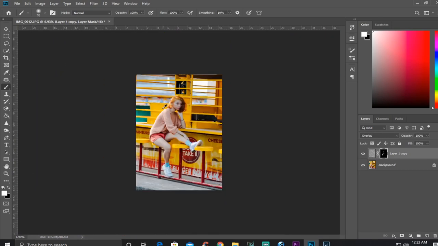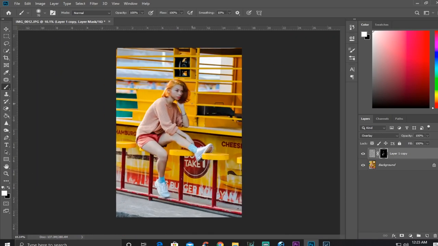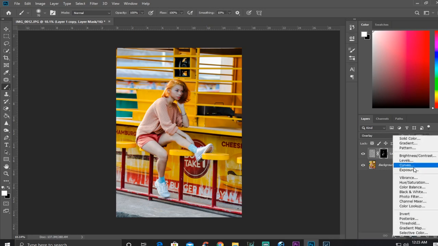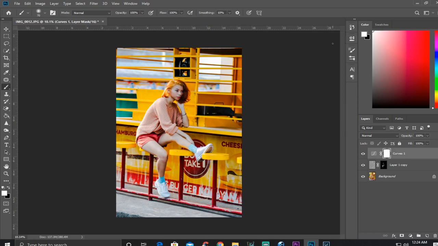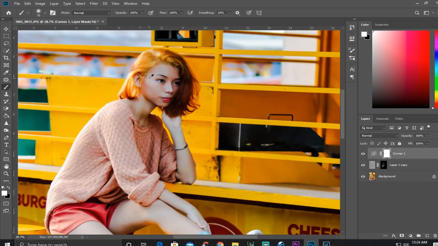So the next thing that we're gonna do is dadagdagan na lang natin siya ng contrast using the curves in adjustment layers. So click nyo itong adjustment layers and select the curve. And as usual guys, gagawa ulit tayo ng tatlong dot. And babaan natin ito para magkaroon ng contrast. Konti lang and taasin natin ito ng konti. And that's it guys. Here's the final output.